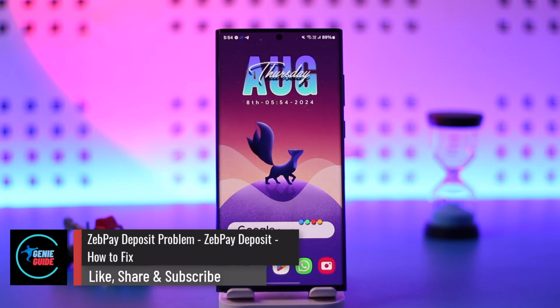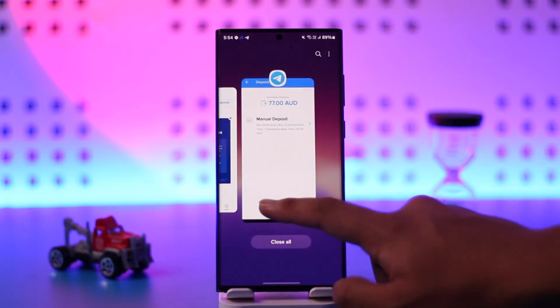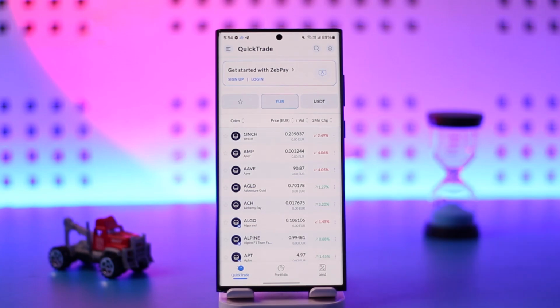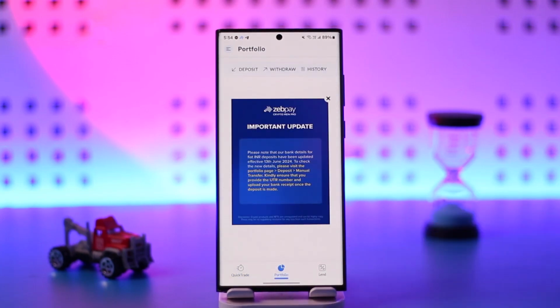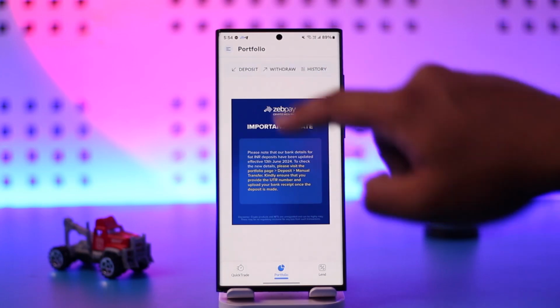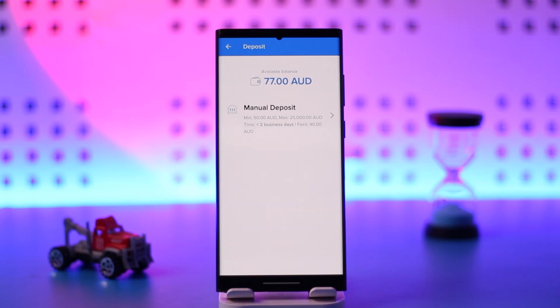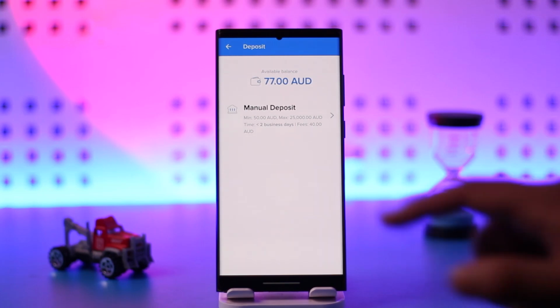If you're having issues while depositing money on the ZebPay app, you have to make sure to follow the instructions properly. Open the ZebPay app, go to the portfolio tab, then over there you'll find this option called deposit. So you want to simply go to that deposit option and then just select manual deposit. You can see minimum and maximum and the business days as well.